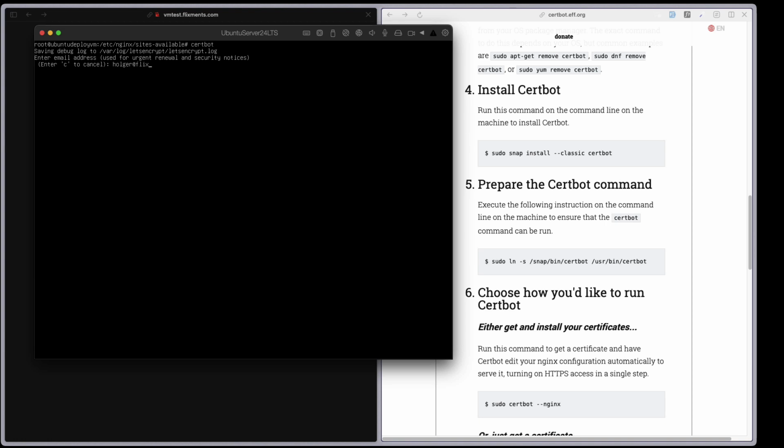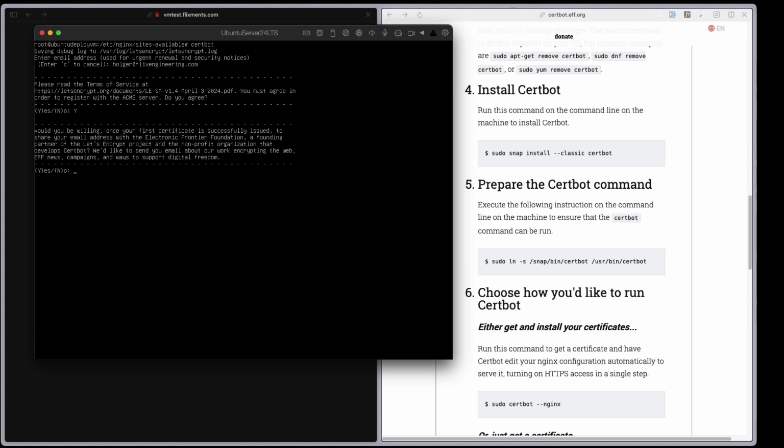So I'm going to say holger@flixengineering.com. And yes, I'm going to accept all the terms and conditions. And this is going to be no, I don't want to share anything with partners or anything. Account is registered. So now I have to enter the domain names that I would like our certificate to be. So it's vmtest.flixmans.com.